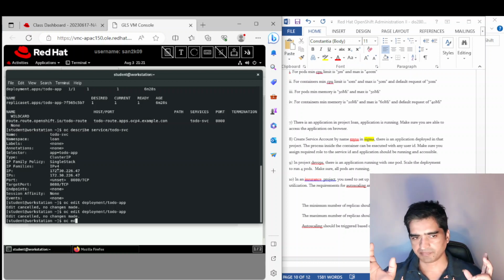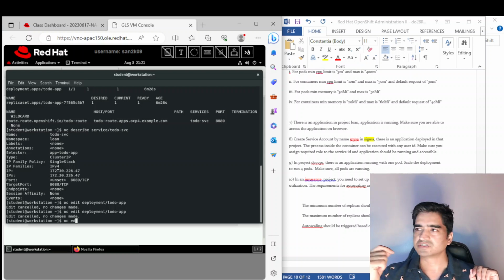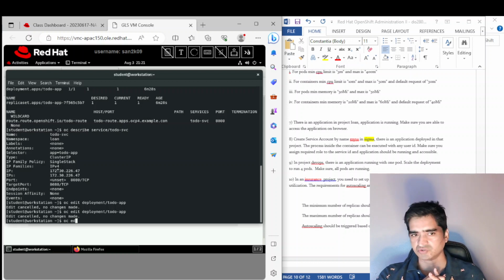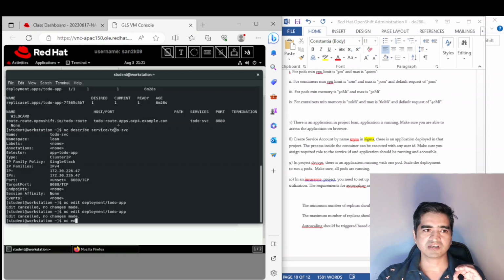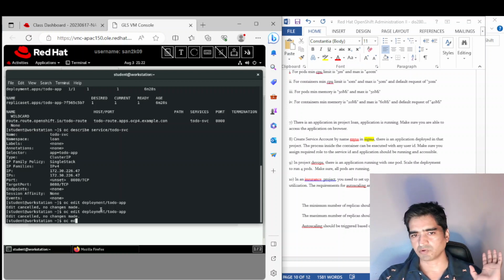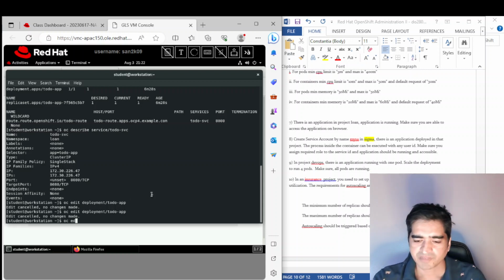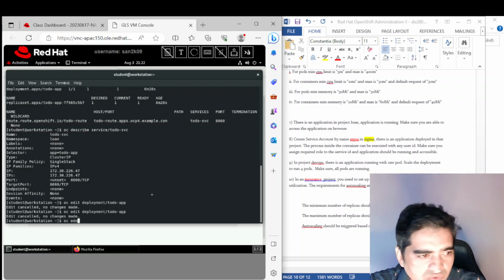Many times I have noticed that in the exam they say there should not be any change in the resources, or any change in the deployment. Pay very close attention. If they have mentioned that there should not be any change or modification in the resources, that means they are asking you not to touch anything in the deployment. So make changes in the route or service, but do not change the deployment configuration.